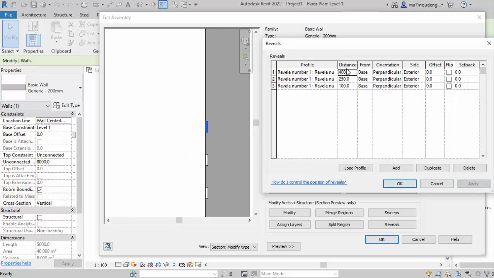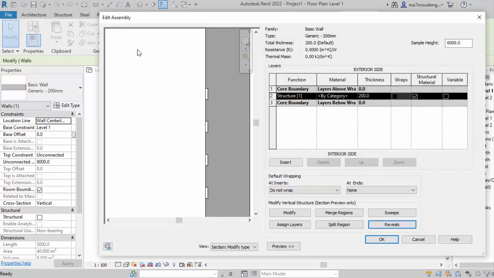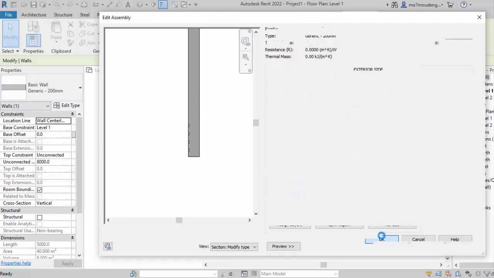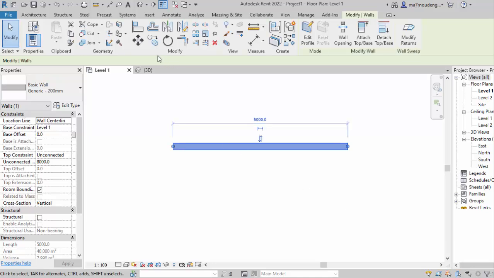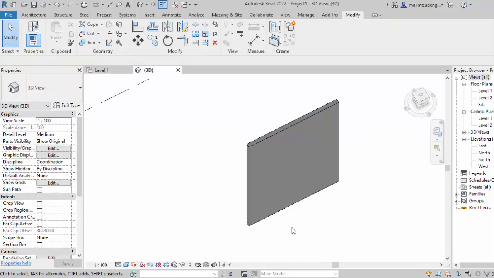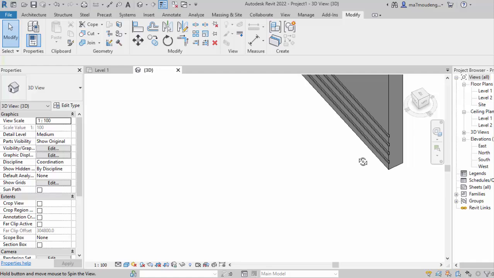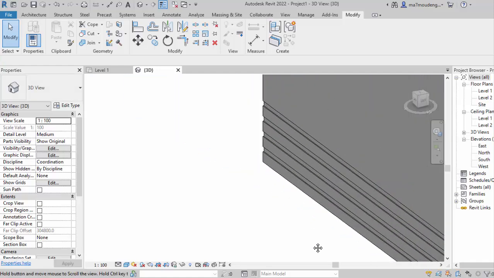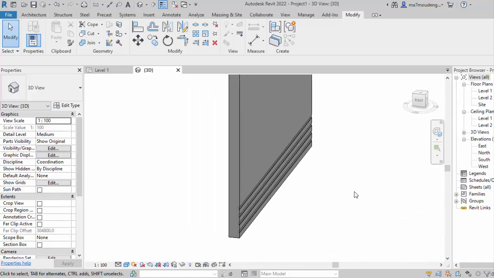Okay, and you keep going, duplicate, 550, and you click on apply, and so on. You keep going until you have as many grooves as you want. Let's click on OK, OK, and let's go to the 3D view and see how those are going to look. So this is the final shape of my wall. This is what I want to achieve.